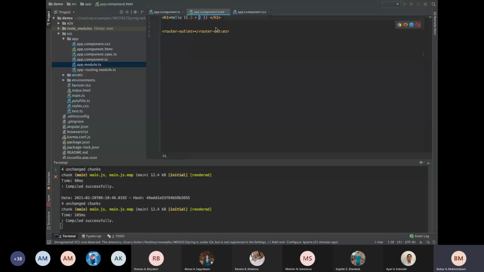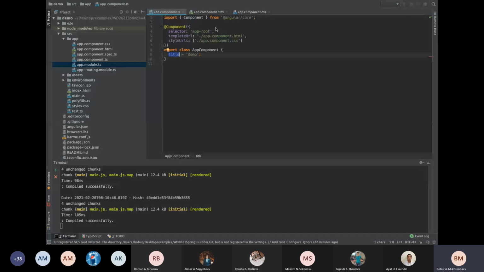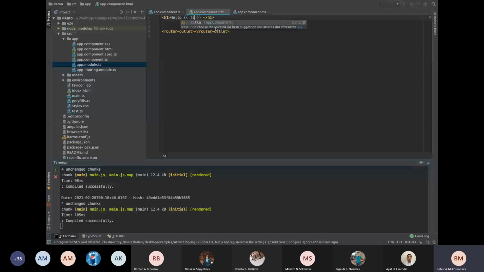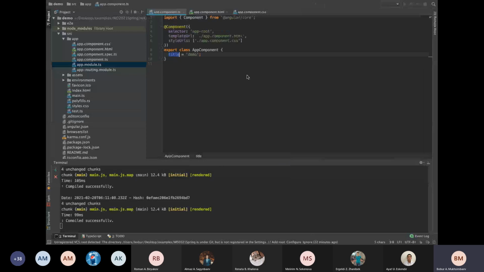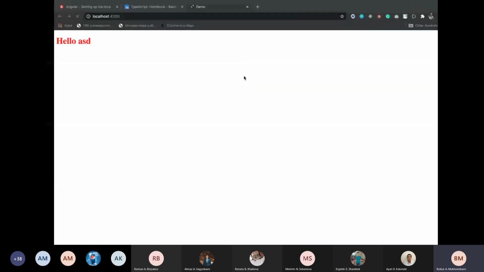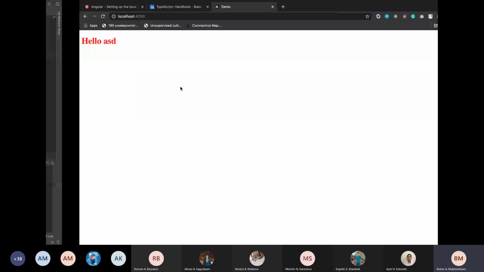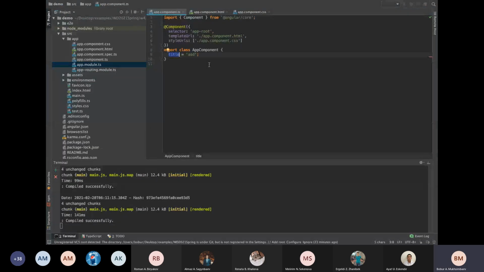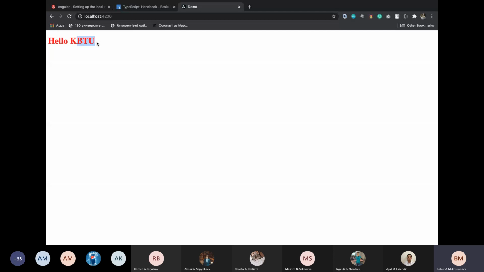So what can we do inside of these double curly brackets? We have one property inside of the class, the title. We can just render it. As you can see here, title can be rendered over here, and hello demo, the value of the title is here. If you change it, you can see the change immediately. If I am changing any variable inside of this class, it might be not only title, we might have different other values, the changes will appear immediately over here.